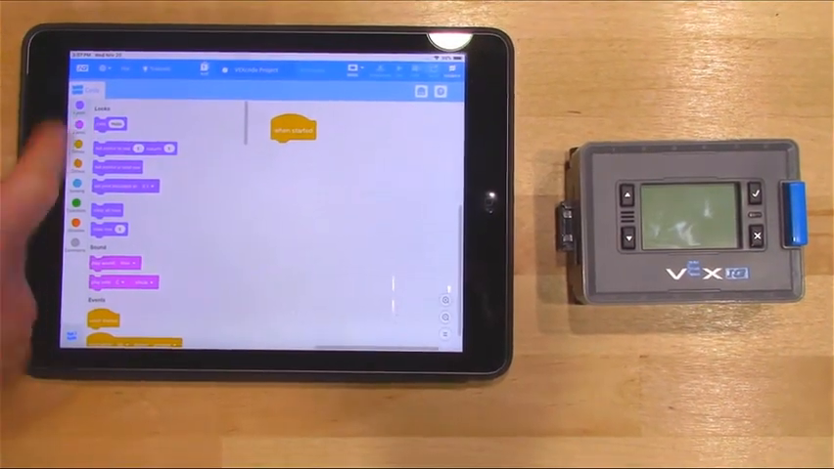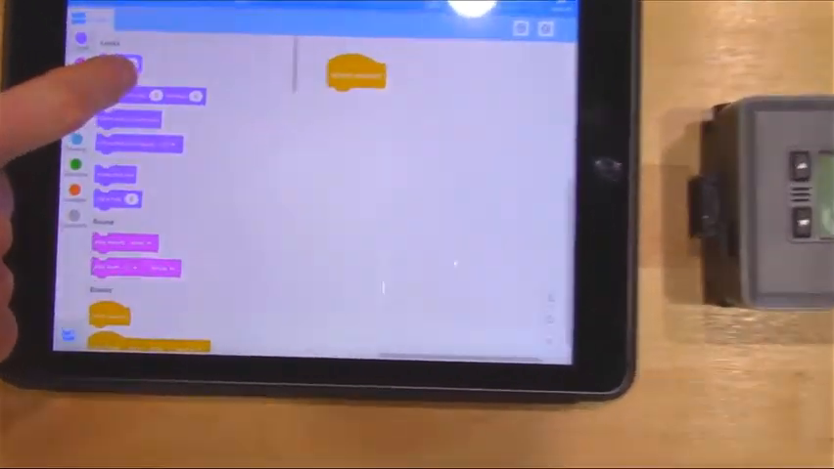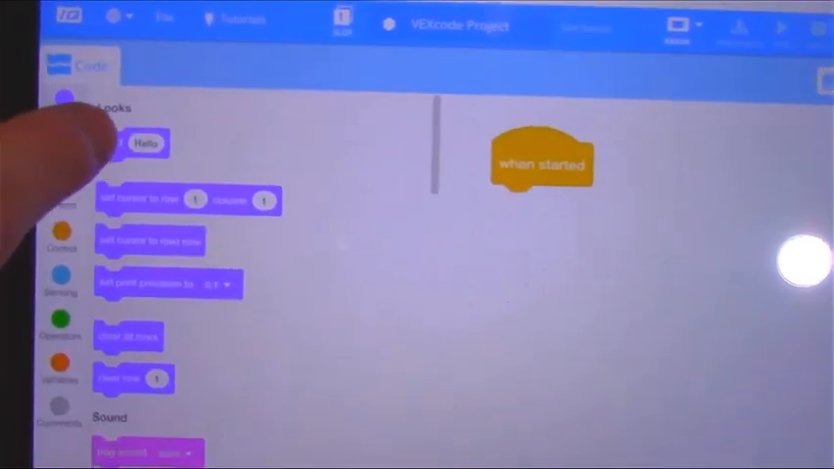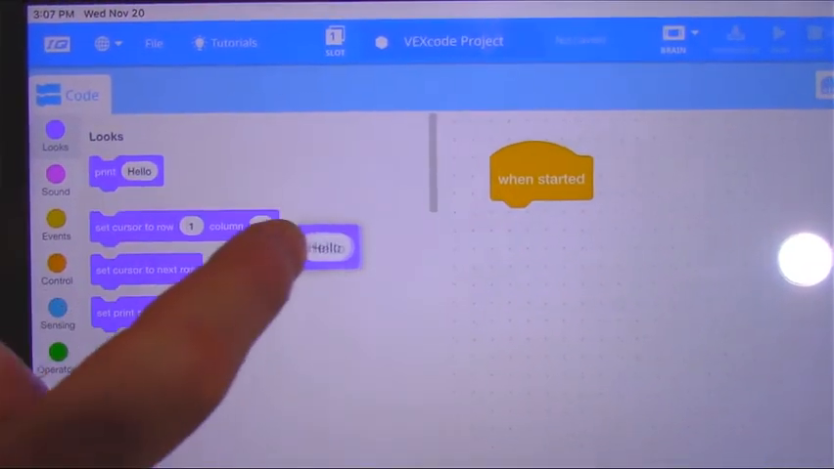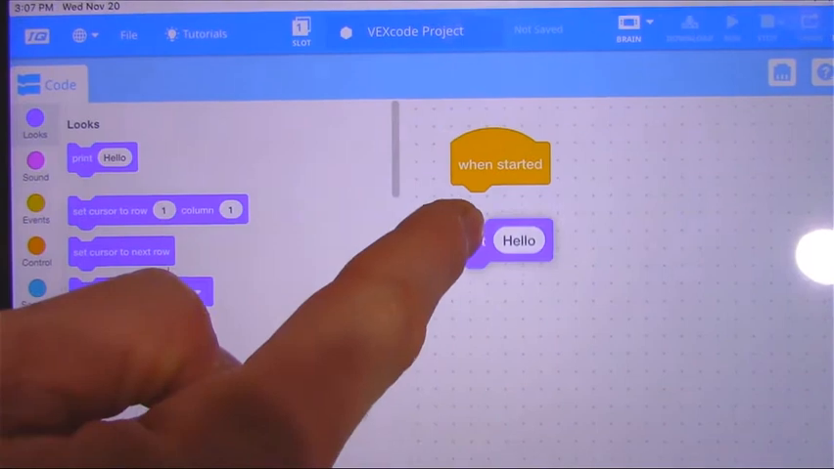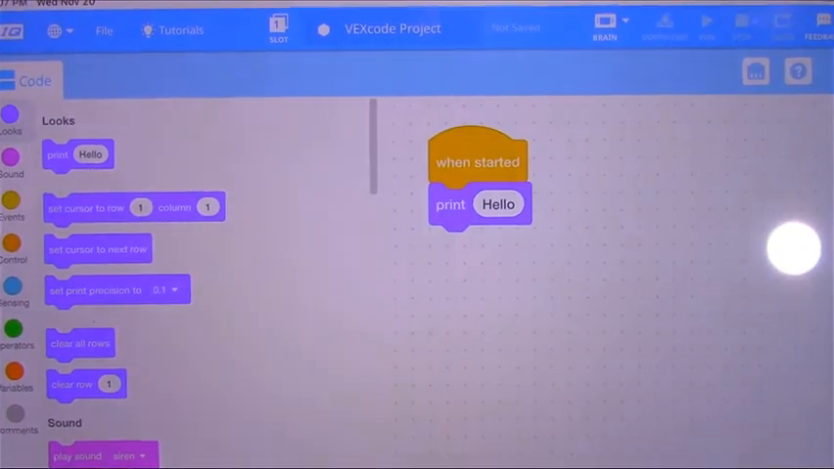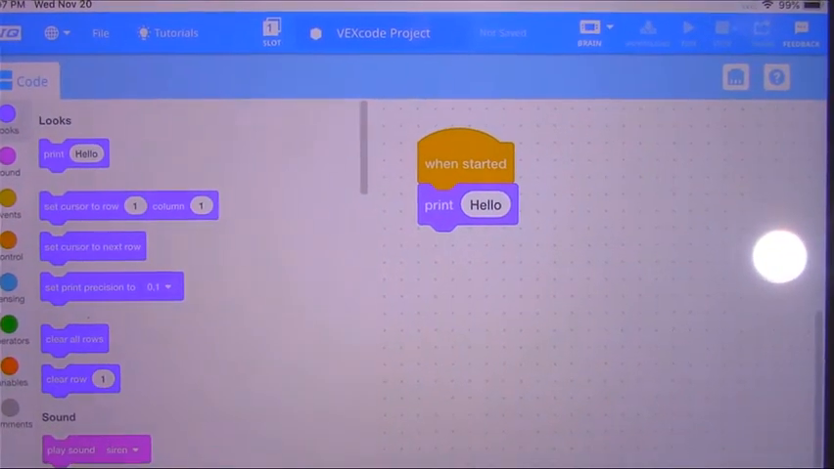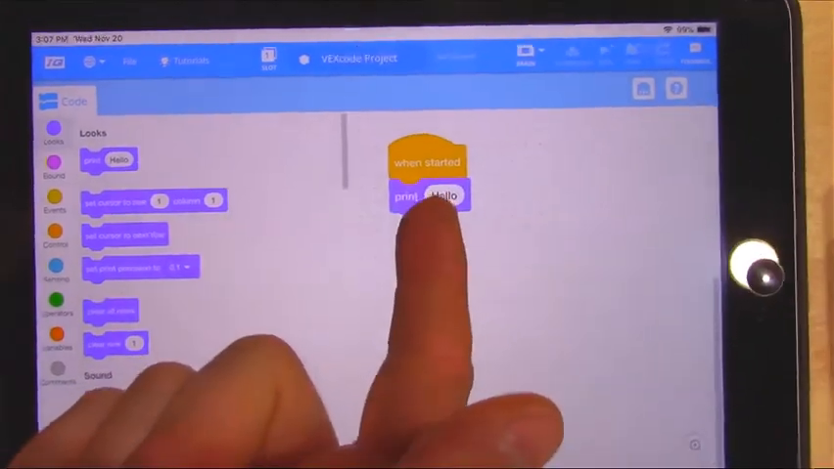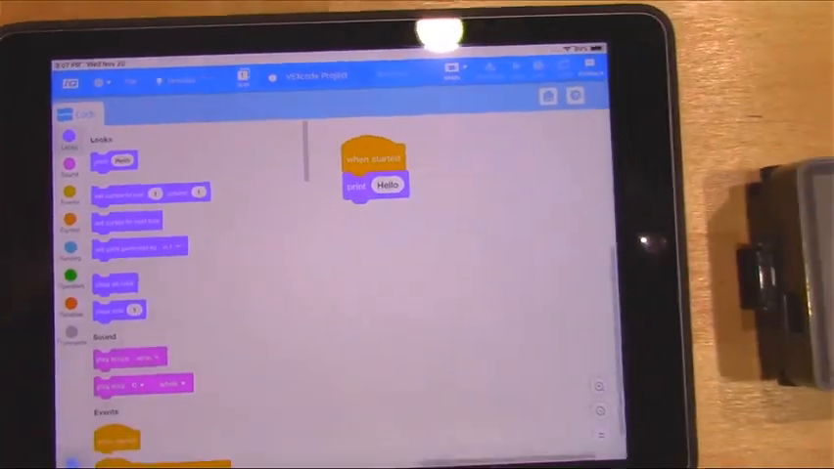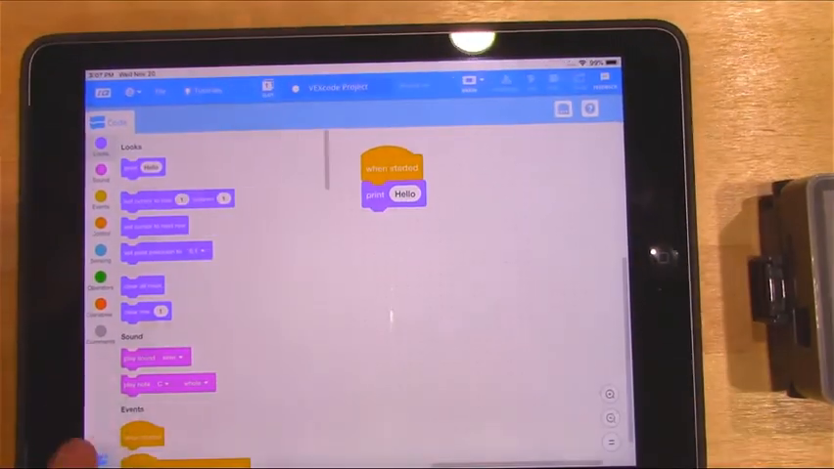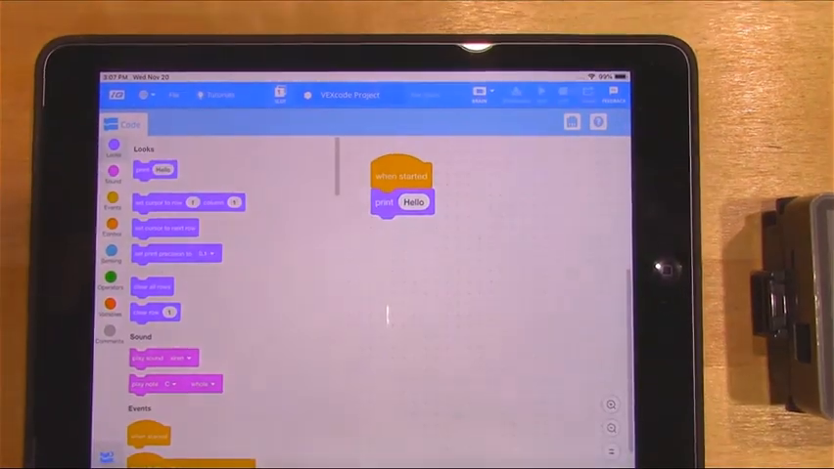So very simple command says print hello. We're going to get our brain to say hello. So you just click and drag. So I'm clicking, I'm dragging, and they're like little puzzle pieces. So I let go and they click together. Okay. And if I successfully get that to the brain, it's going to say hello. But in order to do that wirelessly, we have to set up our brain correctly first.